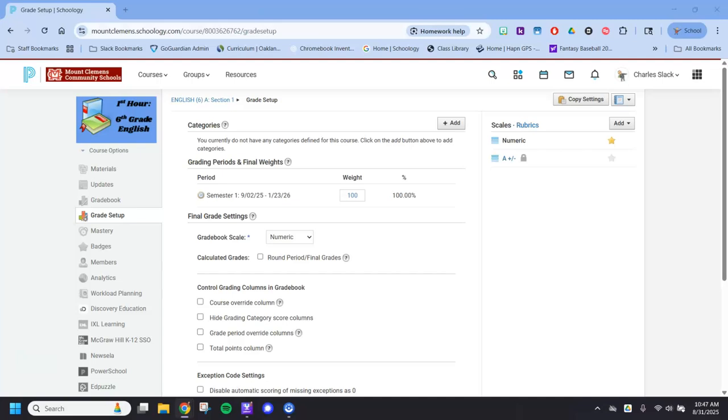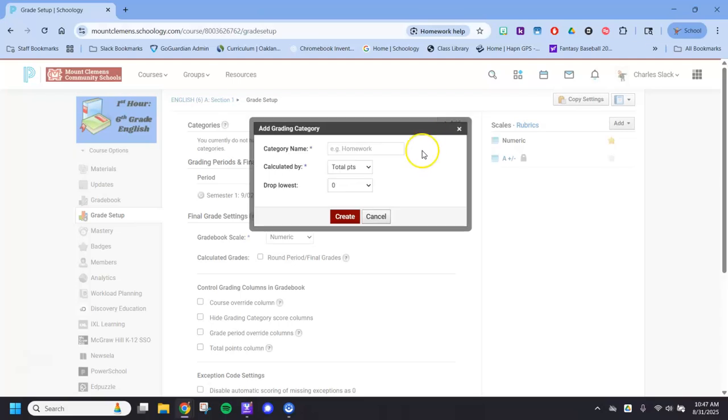Settings, traditional grade calculations, boom. Okay. So up here, we want to add our categories. And we have 4 categories, just like we do in PowerSchool. So I'm going to name them all the same thing. The first one was classwork / participation, total points, I think. Total points. And then we can weight the categories. So I just hit create.